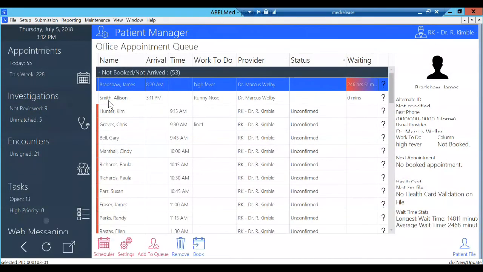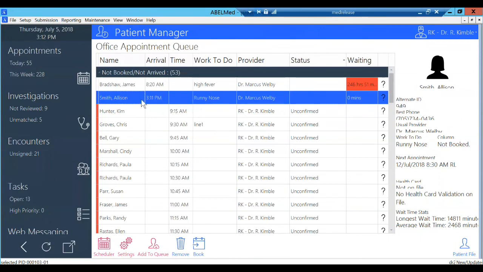So you'll see what it does. It takes our patient, Allison Smith. It says she's here for a runny nose. She got here at 3:11, and it starts counting. So she's a walk-in, and how long is she going to end up staying here waiting for her appointment? So this will keep track of that under the waiting section. Once you're ready to book the appointment, you would hit the book button here, or if the patient says, you know what, no, that's too long of a wait, I'm just not going to bother, you can hit remove. But let's go ahead and book this one.